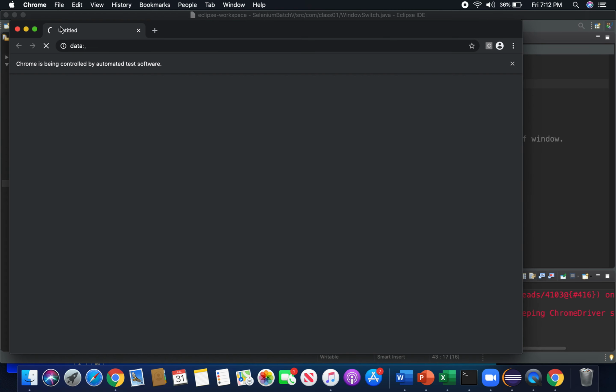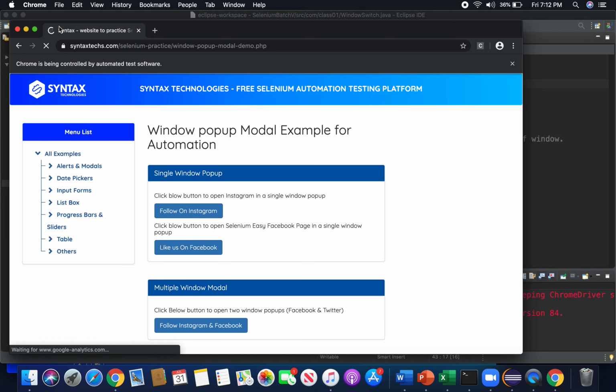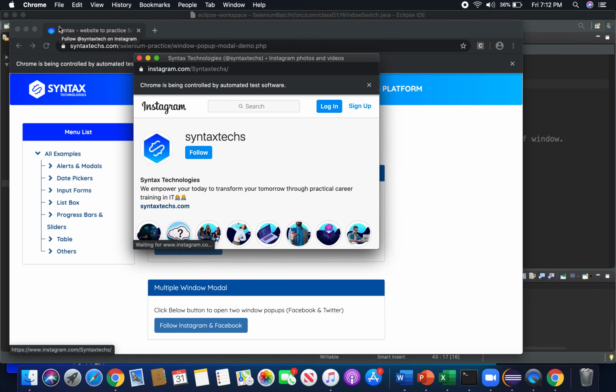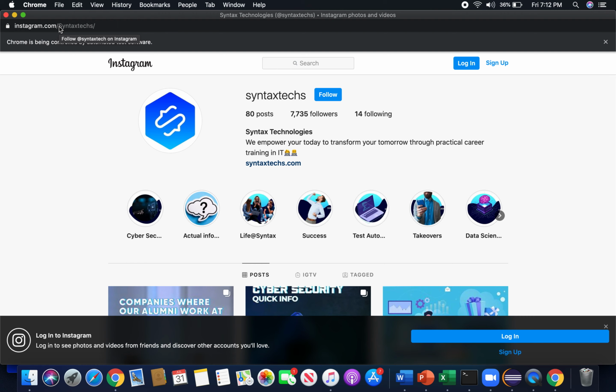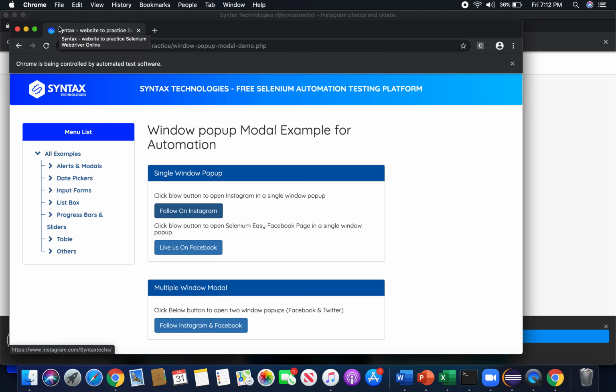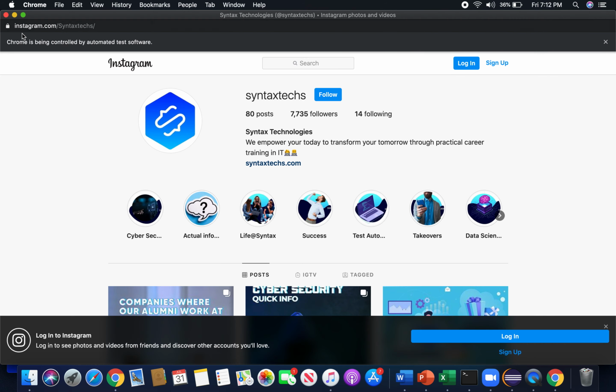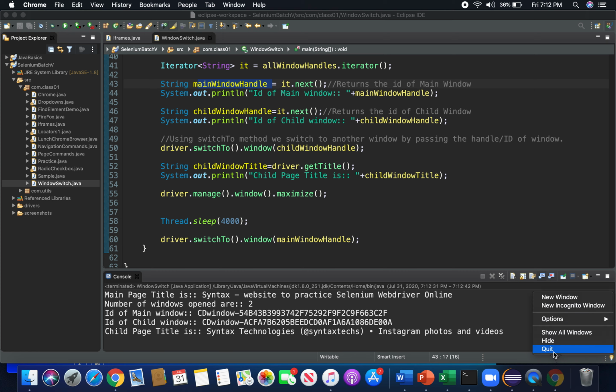So we see here that we should land on the new window page, now it's maximized, and now we should go back. Yes, here we are, guys. We're back on the main window. Now, one more thing I wanted to show you. I'm going to close and quit this.